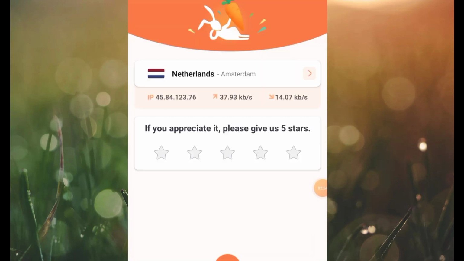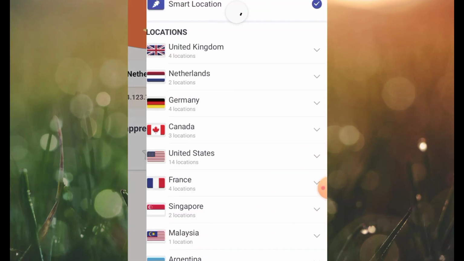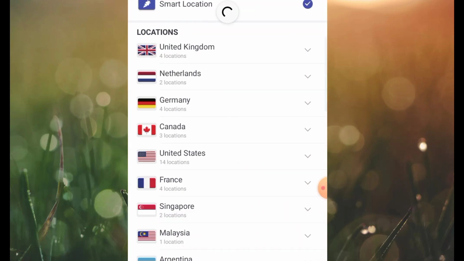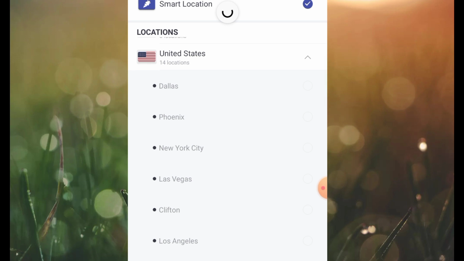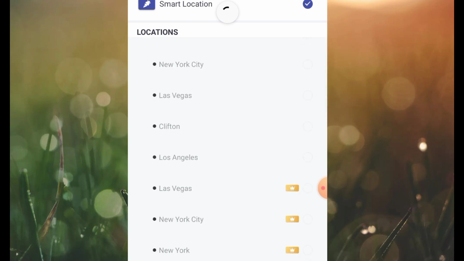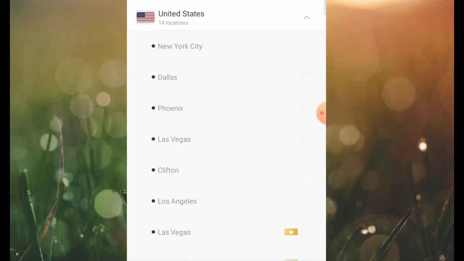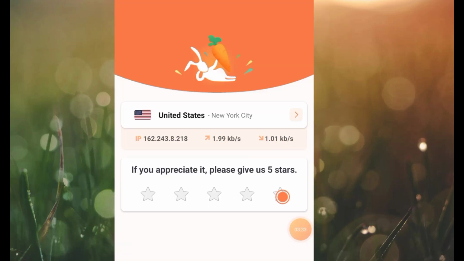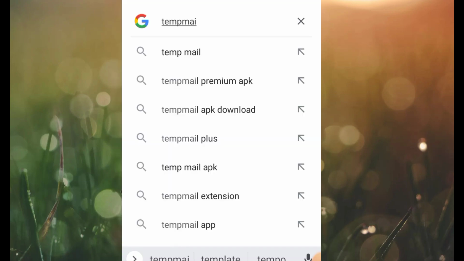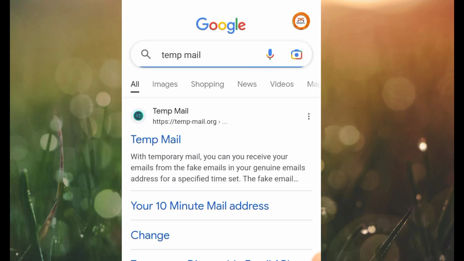It says Connecting. Now you can see we are connected to Netherlands. So we just have to change our location to United States. Let me scroll down and choose one of the cities in USA, something like New York City, and then tap on connect. It says we are now connected to United States of America.